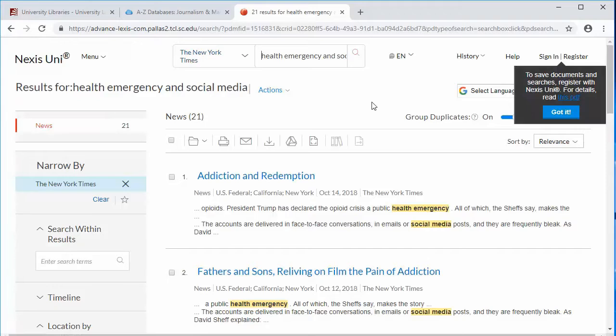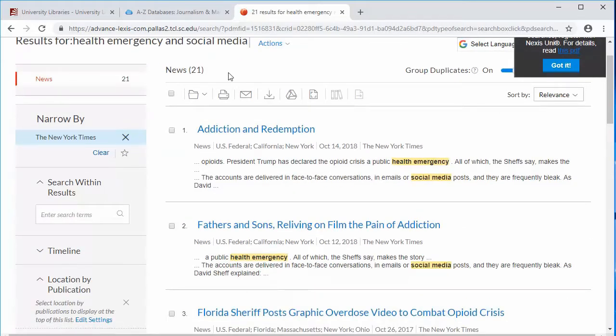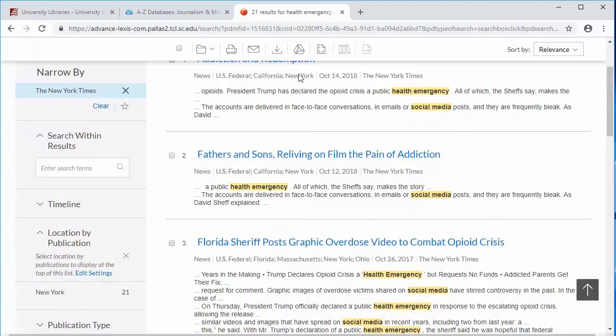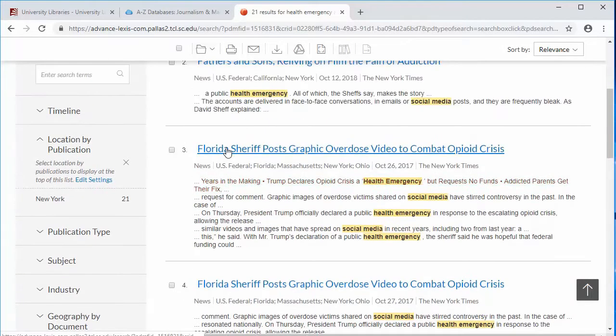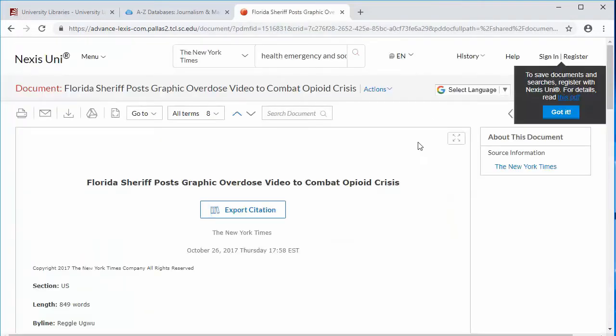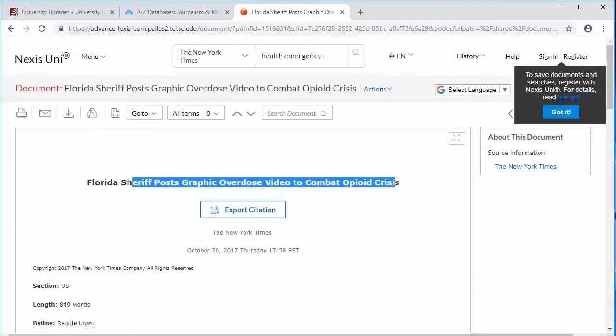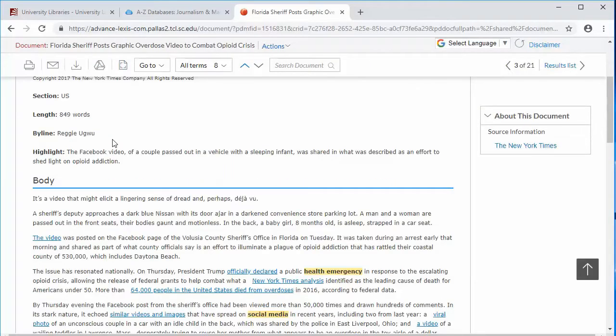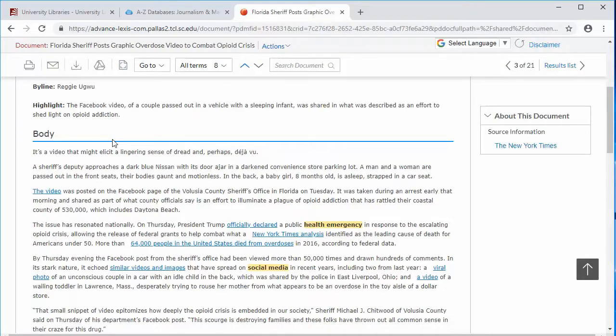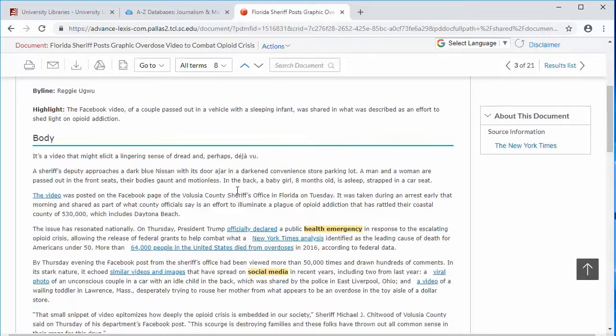And because it's only searching in that publication, I would expect there to be fewer items. And here they are. It definitely is much fewer than I had before. And so we get one about addiction and redemption, one on fathers and sons that looks like it's more about a film, but I kind of like this one, a story about how a Florida sheriff posted graphic overdose video to combat opioid crisis. Very specific use of social media for displaying some information on a health emergency.